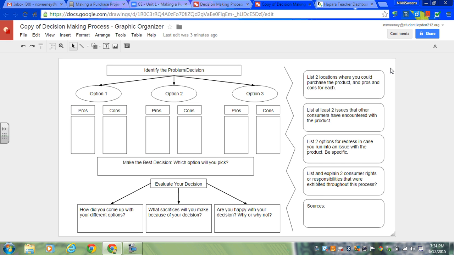Then, for your locations, list pros and cons for each location. Okay, so what are some pros of one of the locations? What is a con? And then do that with the second location you choose.